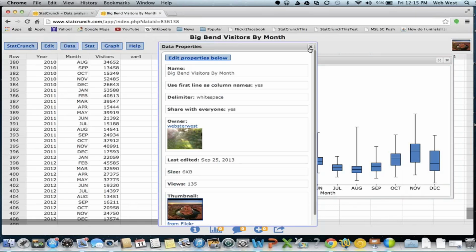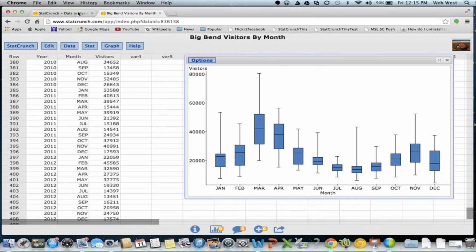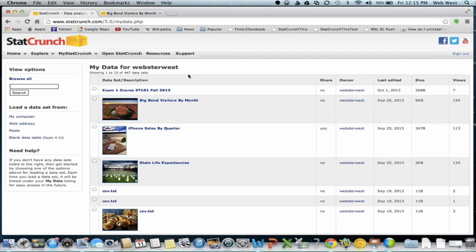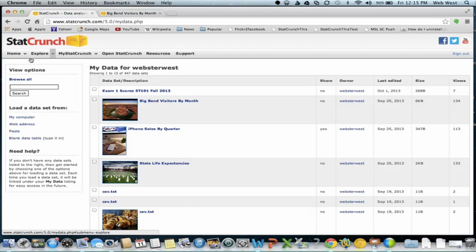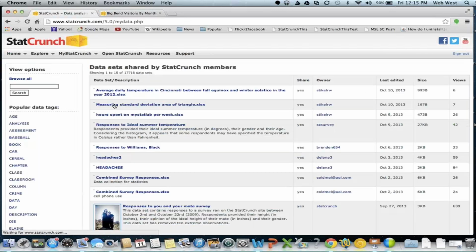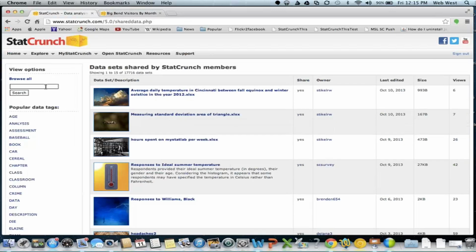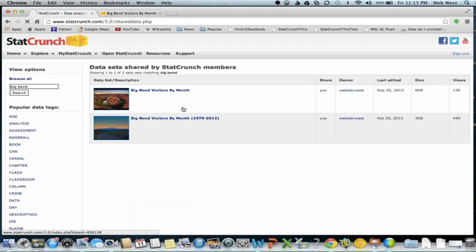And so just to see what happens when we do this, I'll leave the data set tab for just a second, come back over to the StatCrunch navigational tab. If I go over to Explore and look at data, we can actually find it here by searching on Big Ben. And there it is. Oh, in fact, I think I shared a previous version of it down here, so it's there twice. So there's no harm done.